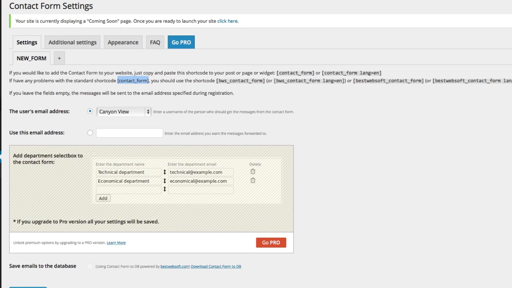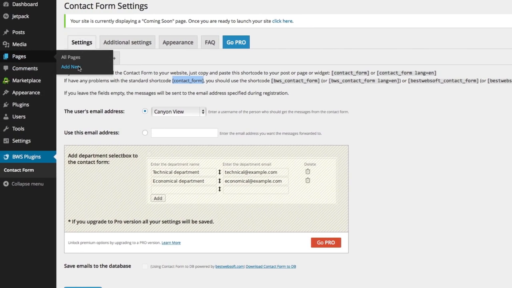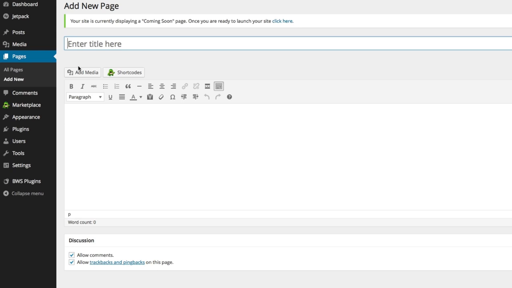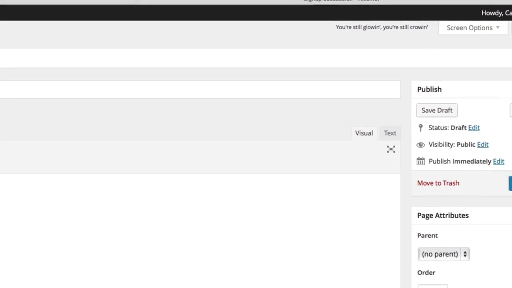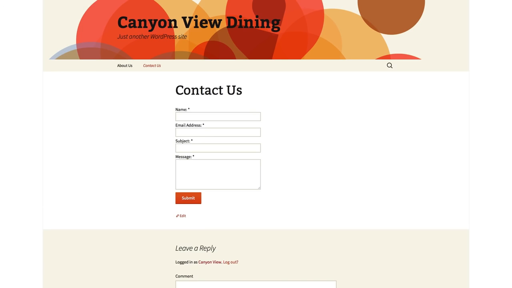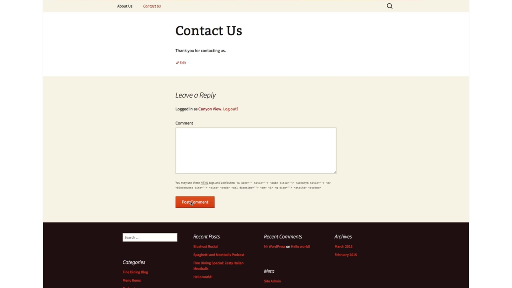First, I'll copy the shortcode and then click Pages and add a new page, enter Contact Us for the page title, then paste the shortcode. Now I'll publish the page and let's see how it looks. Nice. If anyone fills out this form and clicks Submit, WordPress will send me an email with the information they enter.